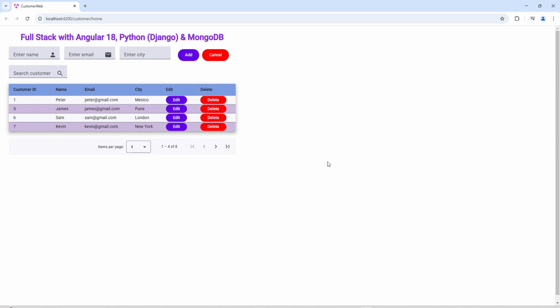Similarly, if you want to delete any record, we can click on this delete button. It will ask for the confirmation. Once we click on the OK button, the record will get deleted. Now we can see the record is deleted. So this is about delete functionality. So likewise we are going to implement all the CRUD functionalities.